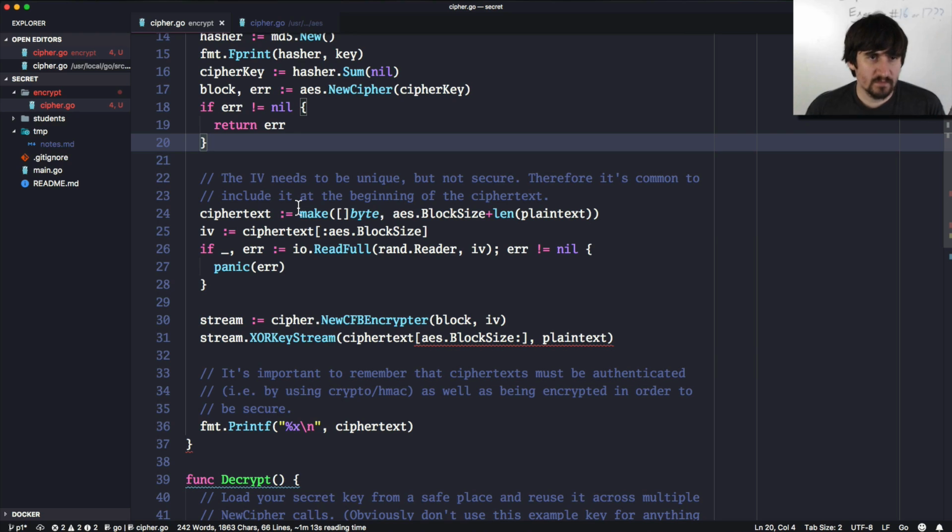Okay, so this next part, the IV, that stands for Initialization Vector. I'm not going to go into the details of what this is. The short version is that you put some block size data at the front of your ciphertext, I think is where it is. So you put it there, and it doesn't have to be anything special. It doesn't have to be secure.